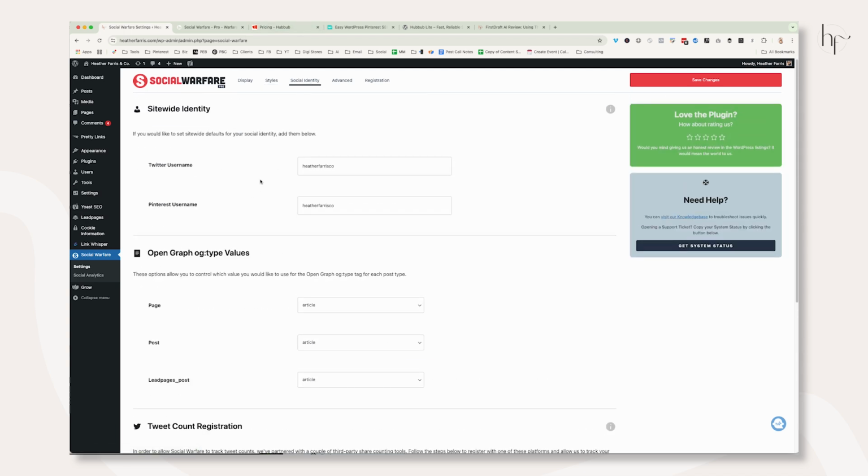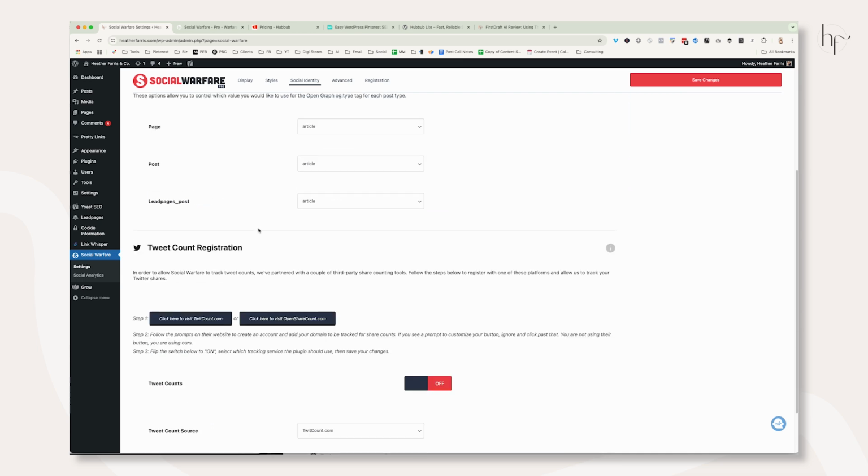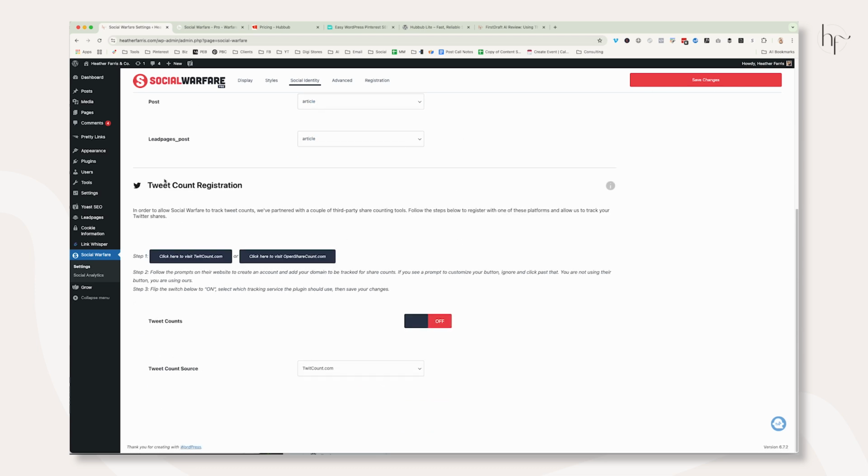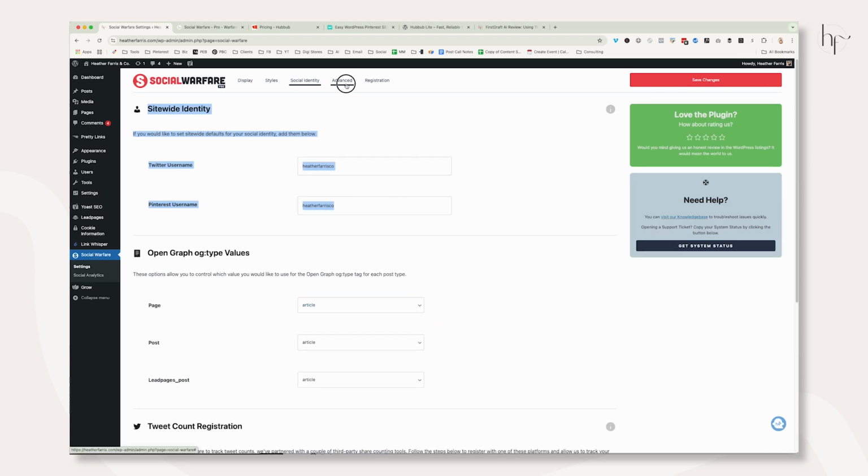Inside social identity, you are going to put in your site-wide identities for Twitter and Pinterest. You're going to set your open graph information. This is just article. Open graph is basically what websites like Twitter and Facebook are going to pull over. And then obviously more Twitter stuff, which again, I don't use.